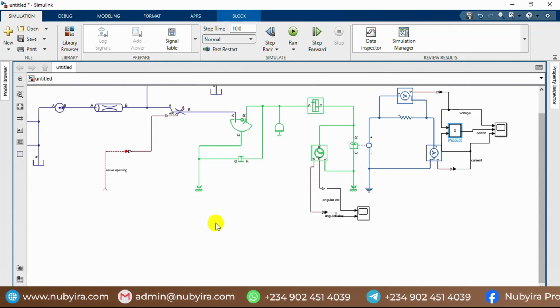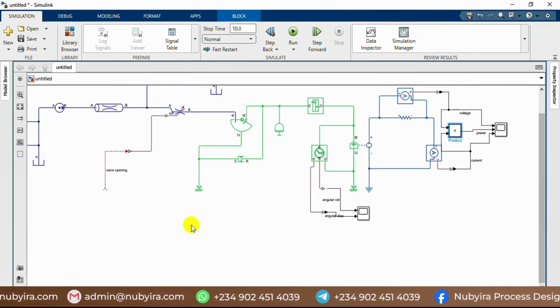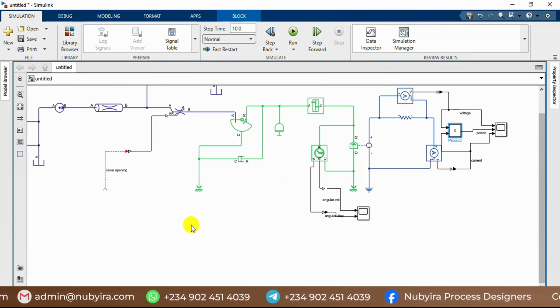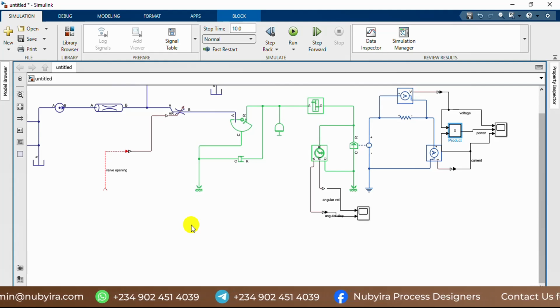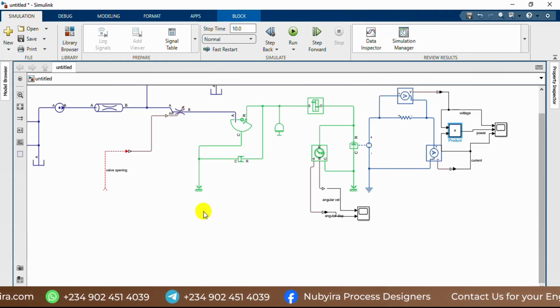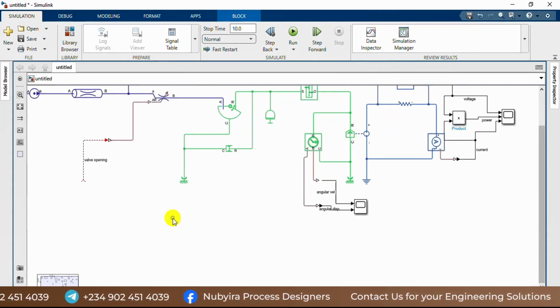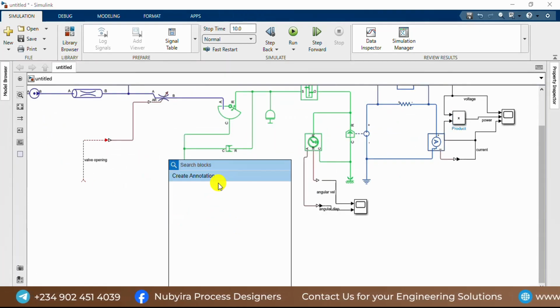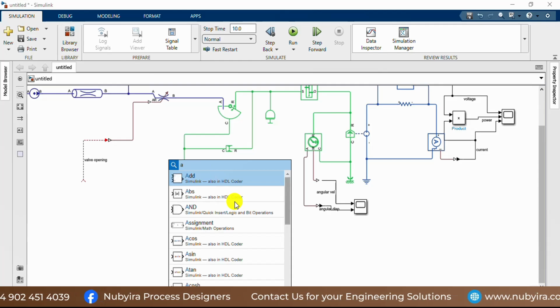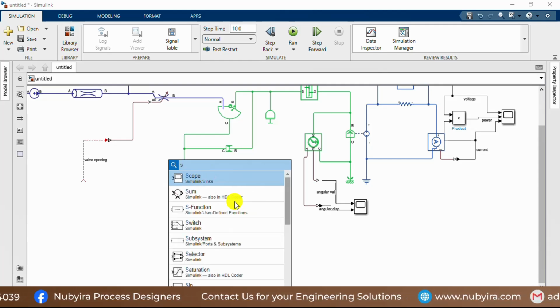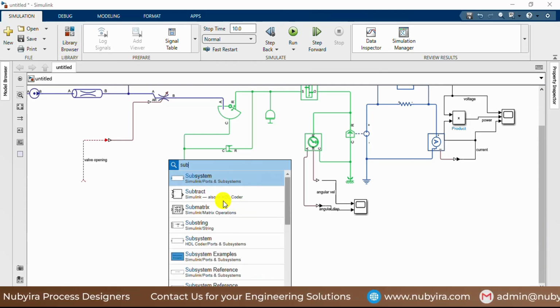So I'm going to design a discretized PID controller for the system. So I'm going to go here, add. Okay, let's add a subtract block.